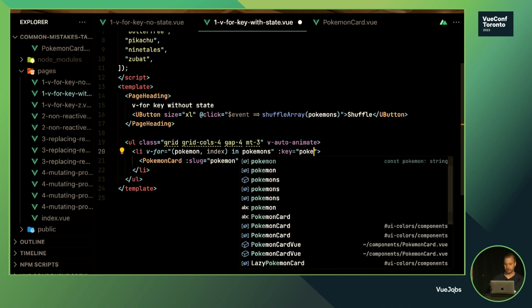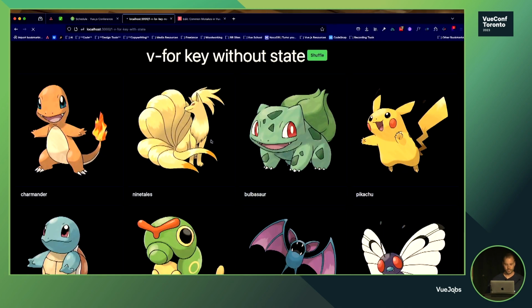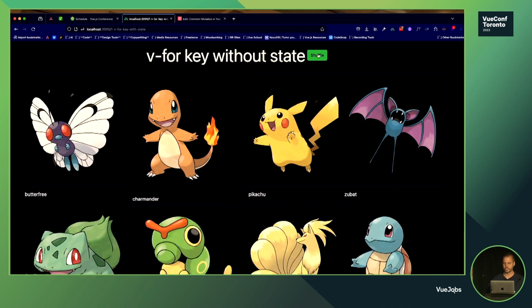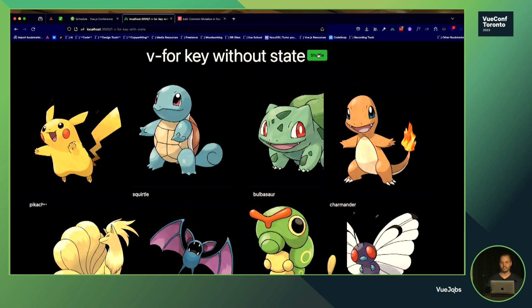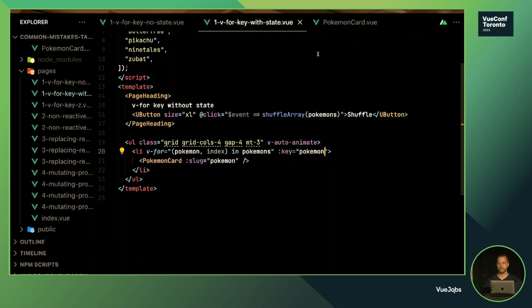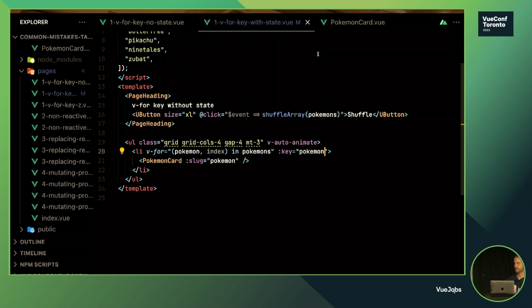So we can add a Pokemon in right here. Give the page a refresh. We're going to shuffle around. Everything is beautiful now with one super simple little change. By the way, this animation library is VAutoAnimate. If you don't know about it, Google it, check it out. It was actually created by the FormKit team.